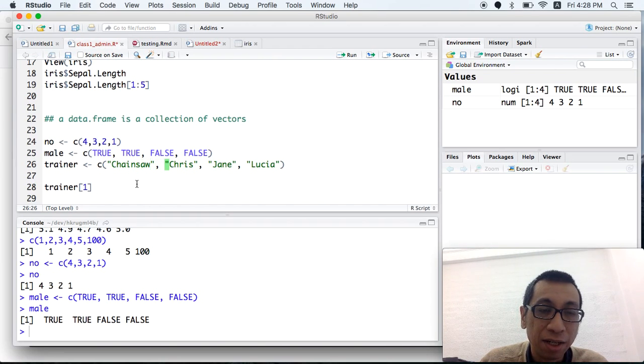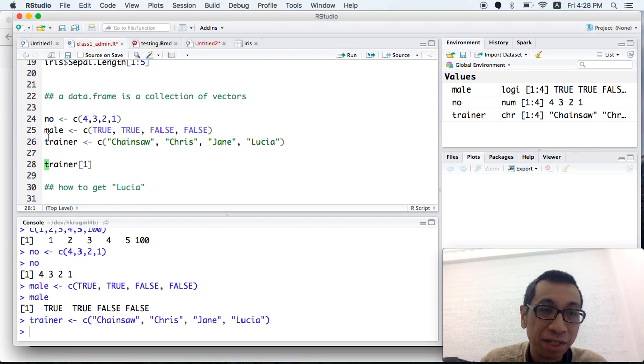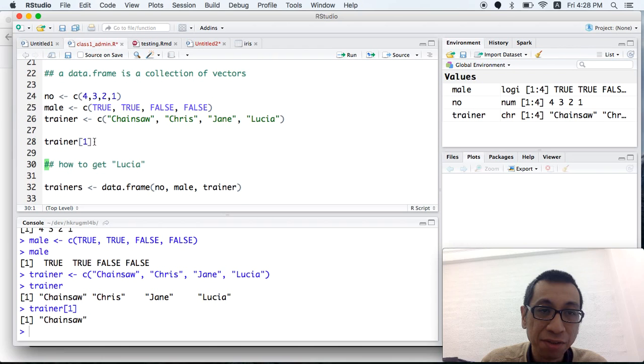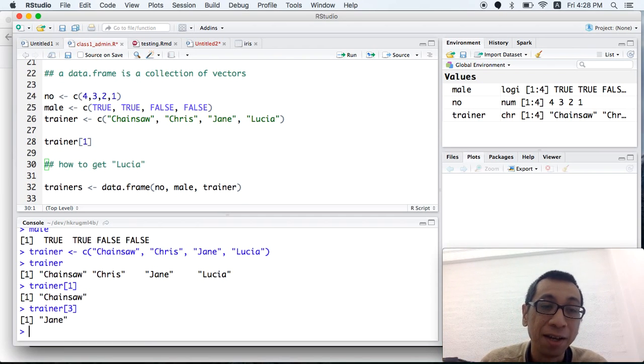So trainer. We have another vector called trainer. In trainer, we have Chris, Jane, and Lucia. So you can get the first value from the trainer, and in order to get the third one, how to do it? If I want to get the third value, Jane, it should be trainer[3], which will get Jane.